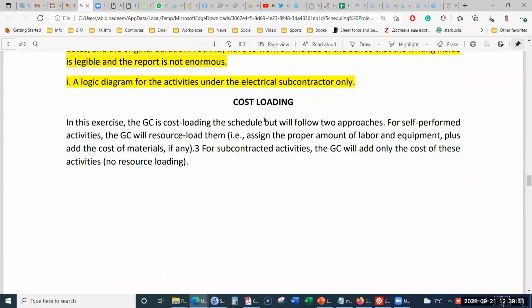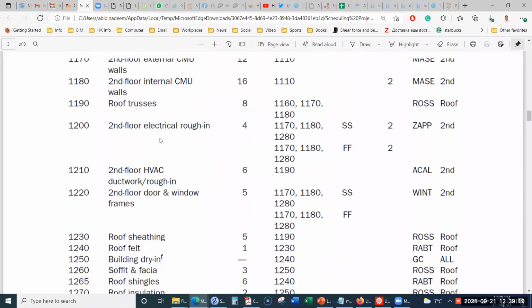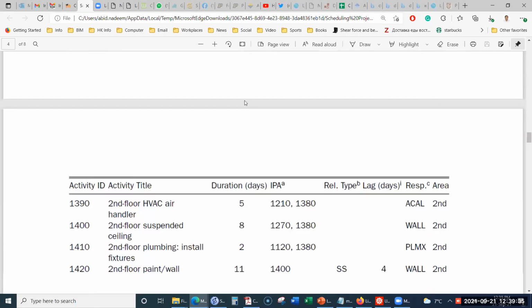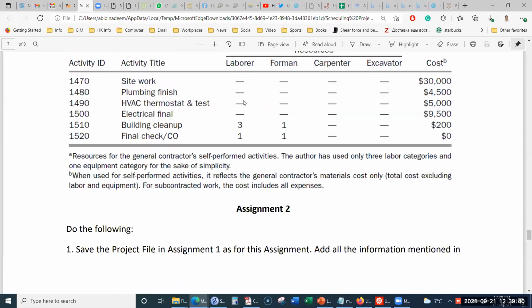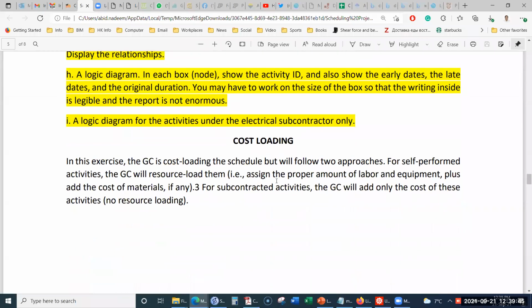And then you can move to the next part, which is about the cost loading part. So remember that up to now we have only entered the duration of the activities and their logical relationships. That means predecessor relationships. We have not entered any cost data into the project. For entering the cost data into the project, we have this information. Okay, so that is called cost loading. So this is the next part.